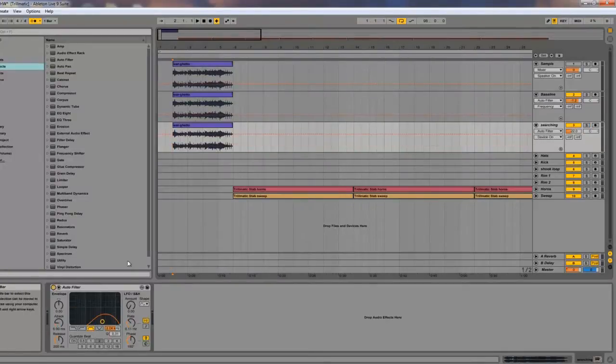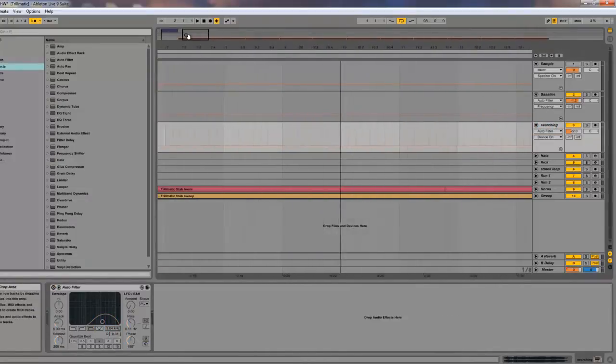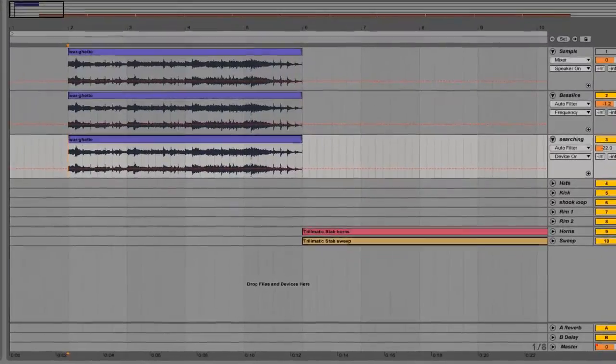There's another chop from this loop that uses the vocal phrase, "searching for a place." I filtered it so that it doesn't clash with the bass line.